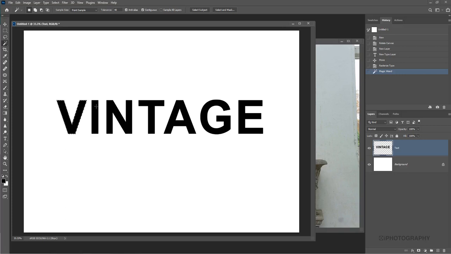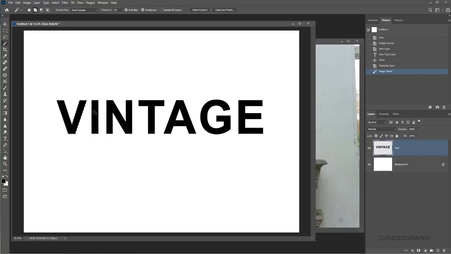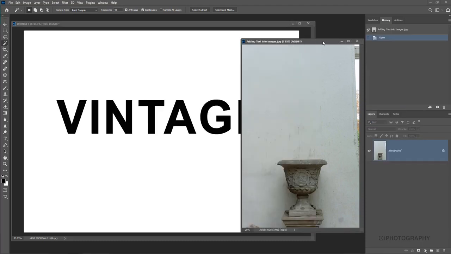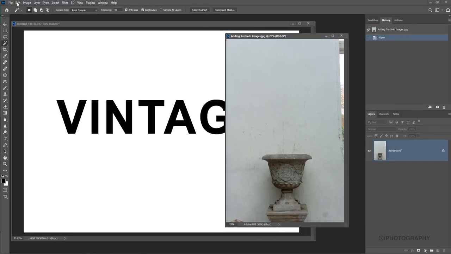Now, because the magic wand tool only works on a single click selection, if we want to have multiple items selected, we need to hold down our shift key. So if you can see, when I press shift, you get a little plus icon next to the crosshairs that allows us to add more. So if we hold down that shift key and select all those letters of vintage, it means all the word is selected now.